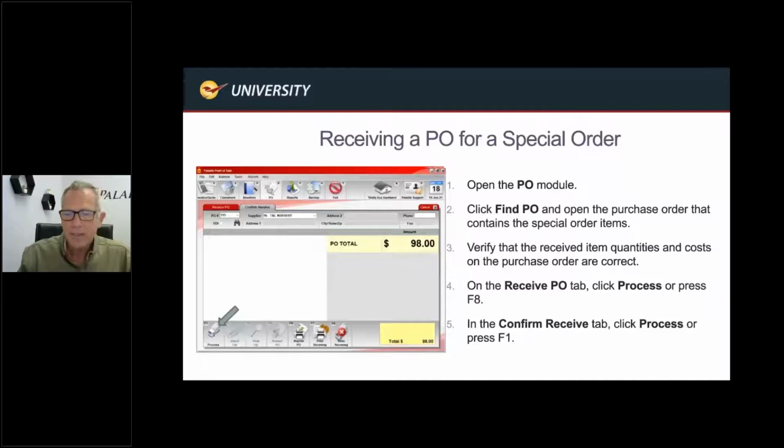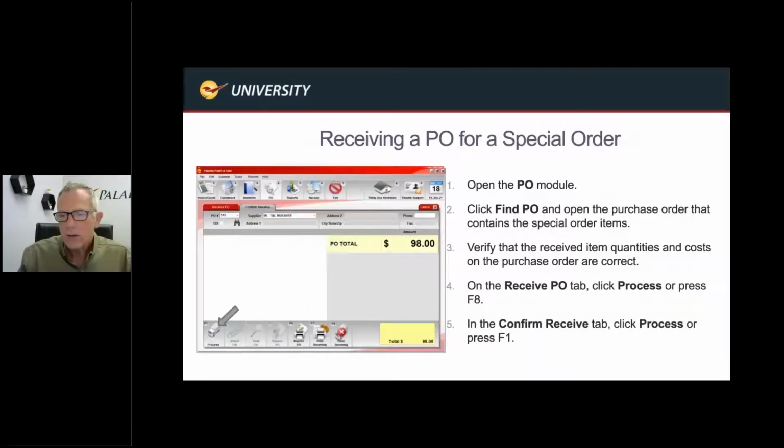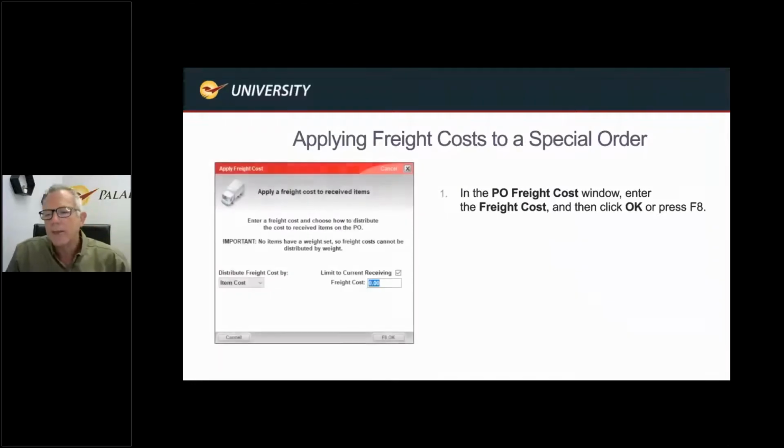Right? If I go back one screen, this is the time and the opportunity where you can change the cost. Let's say the cost is a little bit different. Or you can also apply a freight cost. So how do you apply freight cost? Well, it automatically comes up and asks you, do you want to apply a freight cost to this received item, to this special order? In this case, you fill in a freight cost. So let's say it was $10. You pop in $10 there, boom, we're good to go.